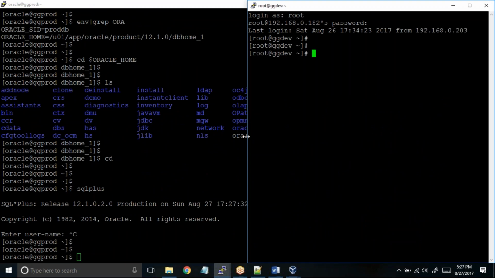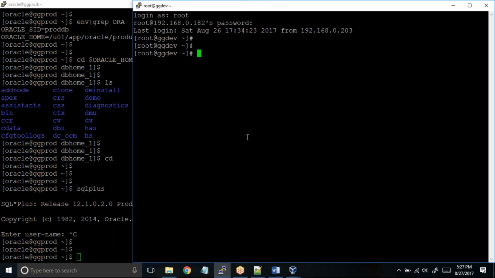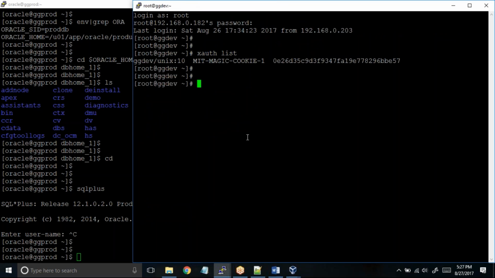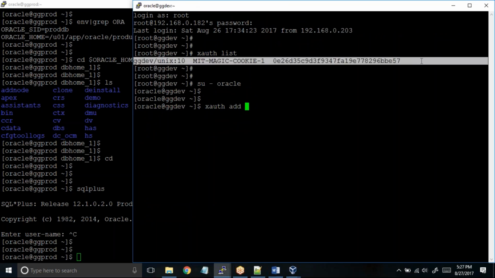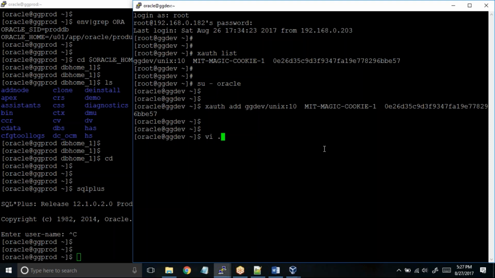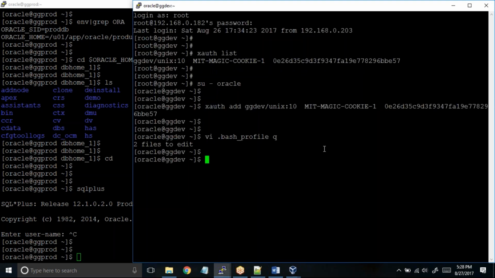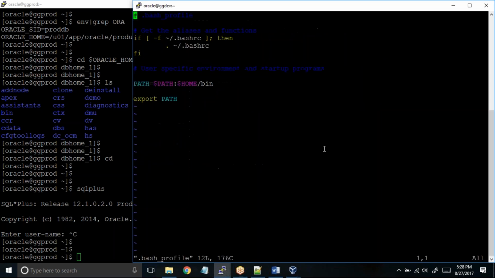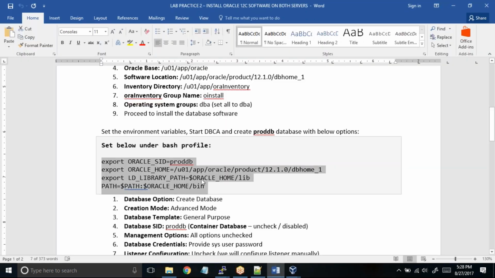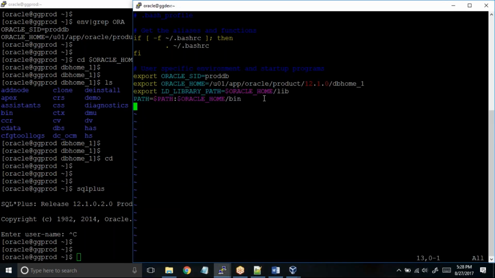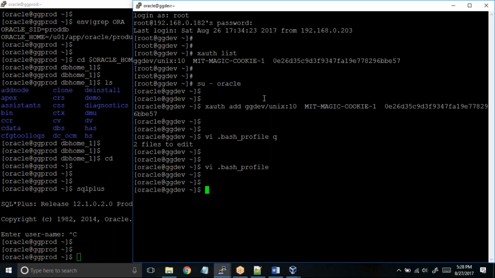Now on node 2 as well, we have to set the bash profile. So I'll first get the xauth list, switch to Oracle user, and xauth add. So vi bash profile. Let us put this content over here. Exit, switch back to Oracle.